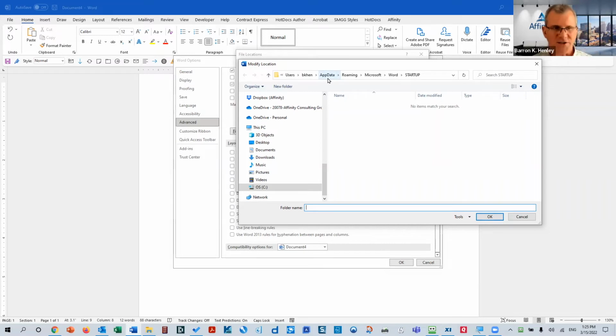You couldn't even see it unless you did the thing I just showed you to show hidden items. Then Roaming, then Microsoft, then Word, then Startup. Okay, so that is the location on my computer where my Word startup folder is. So if I want to create this special template that holds macros and other stuff, then I need to stick it in the Startup folder.